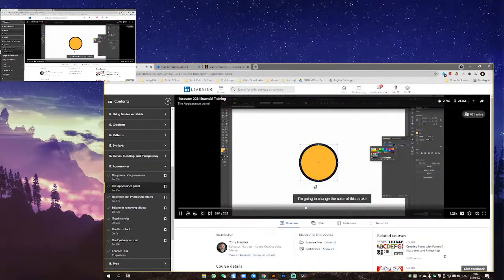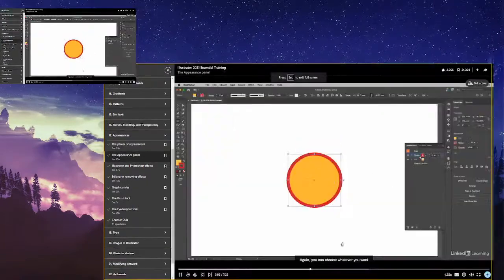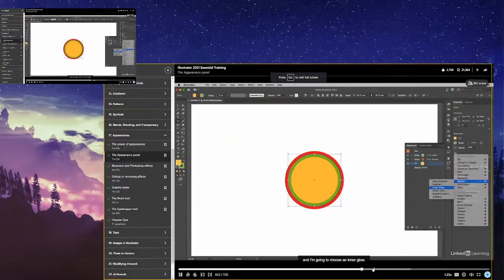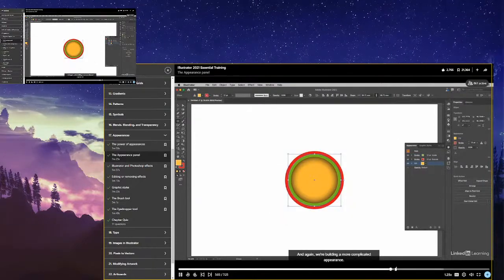Color of this stroke to maybe a red color. Again, you can choose whatever you want. Now I'm going to highlight inner glow, choose black. We're building a more complicated appearance.